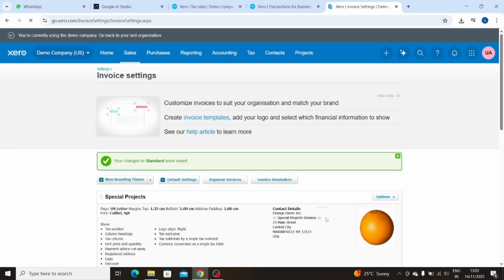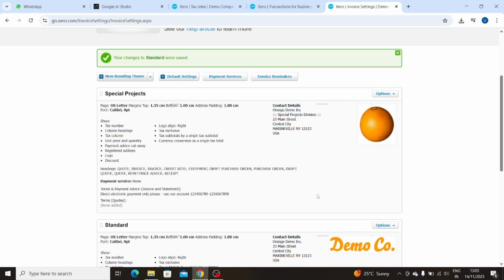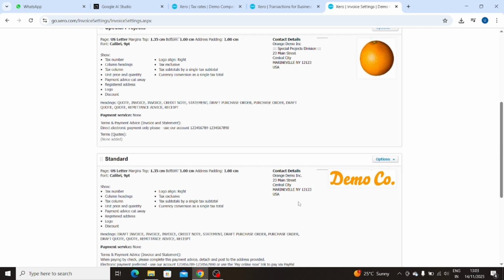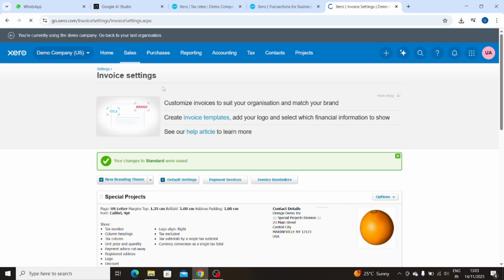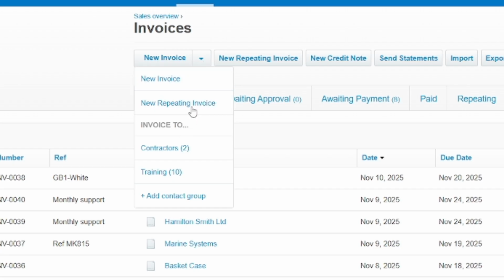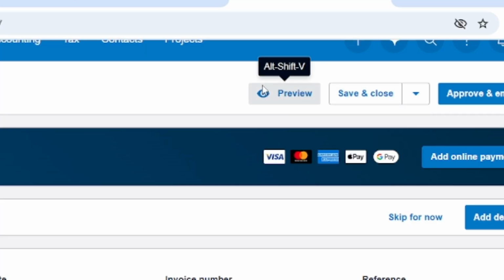Now click Preview to see how your invoice looks with your payment details included. If everything looks good, you're done. Go to Business, then Invoices, then New Invoice. Create a test invoice and click Print Preview to confirm your bank details show properly.